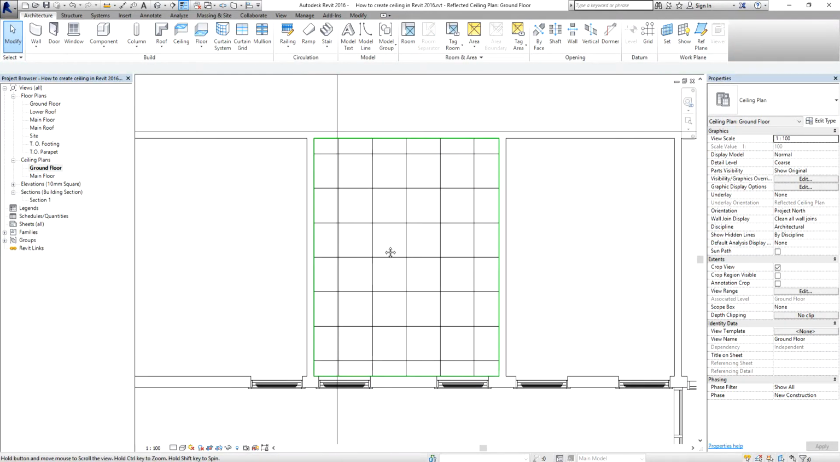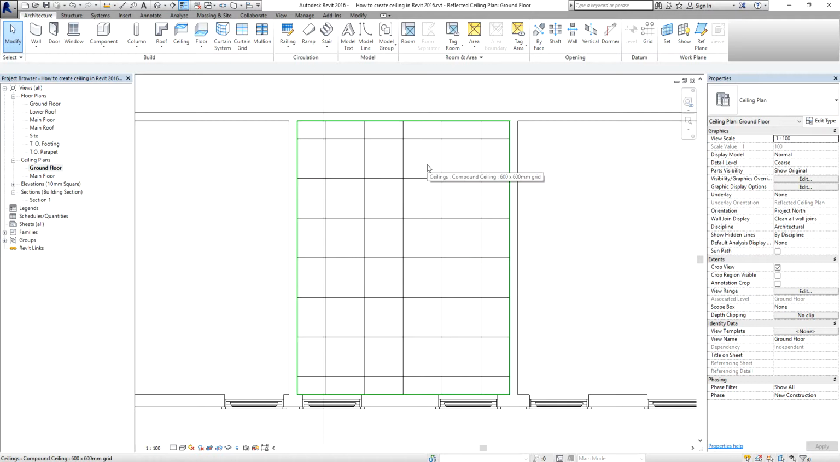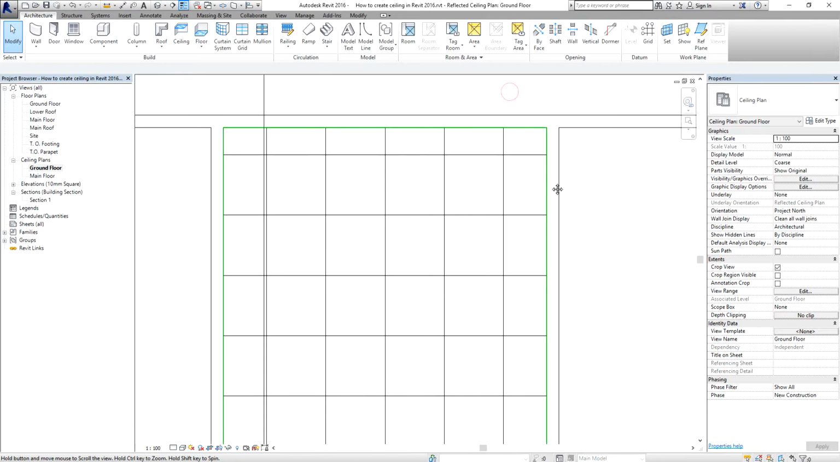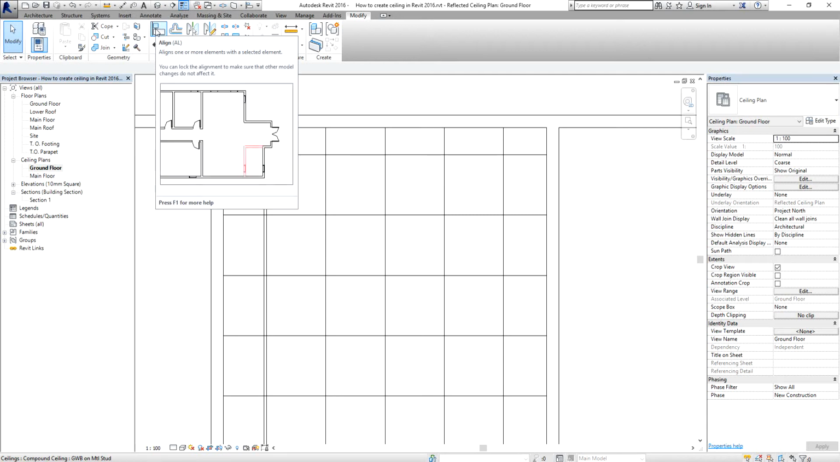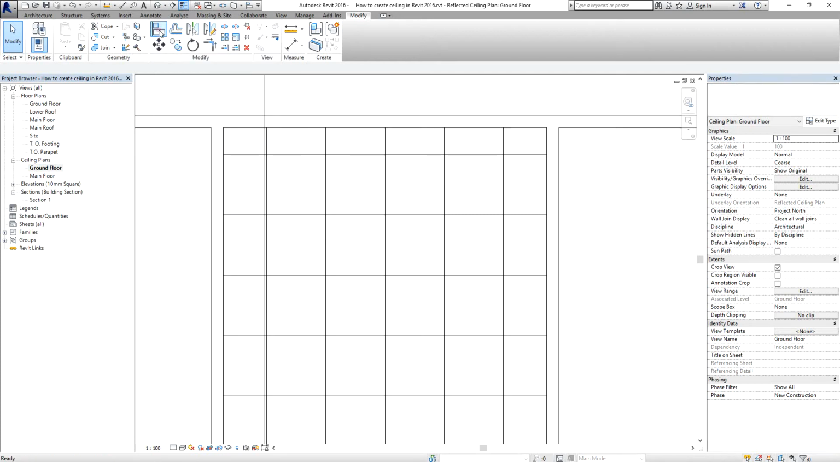So another thing is that you can modify the grid of your ceiling. Okay, so you can edit the ceiling grids. Like for example, if you want to start the 600 by 600 here, I can use the align command here from the modify tab. So I'm going to select the align tool.